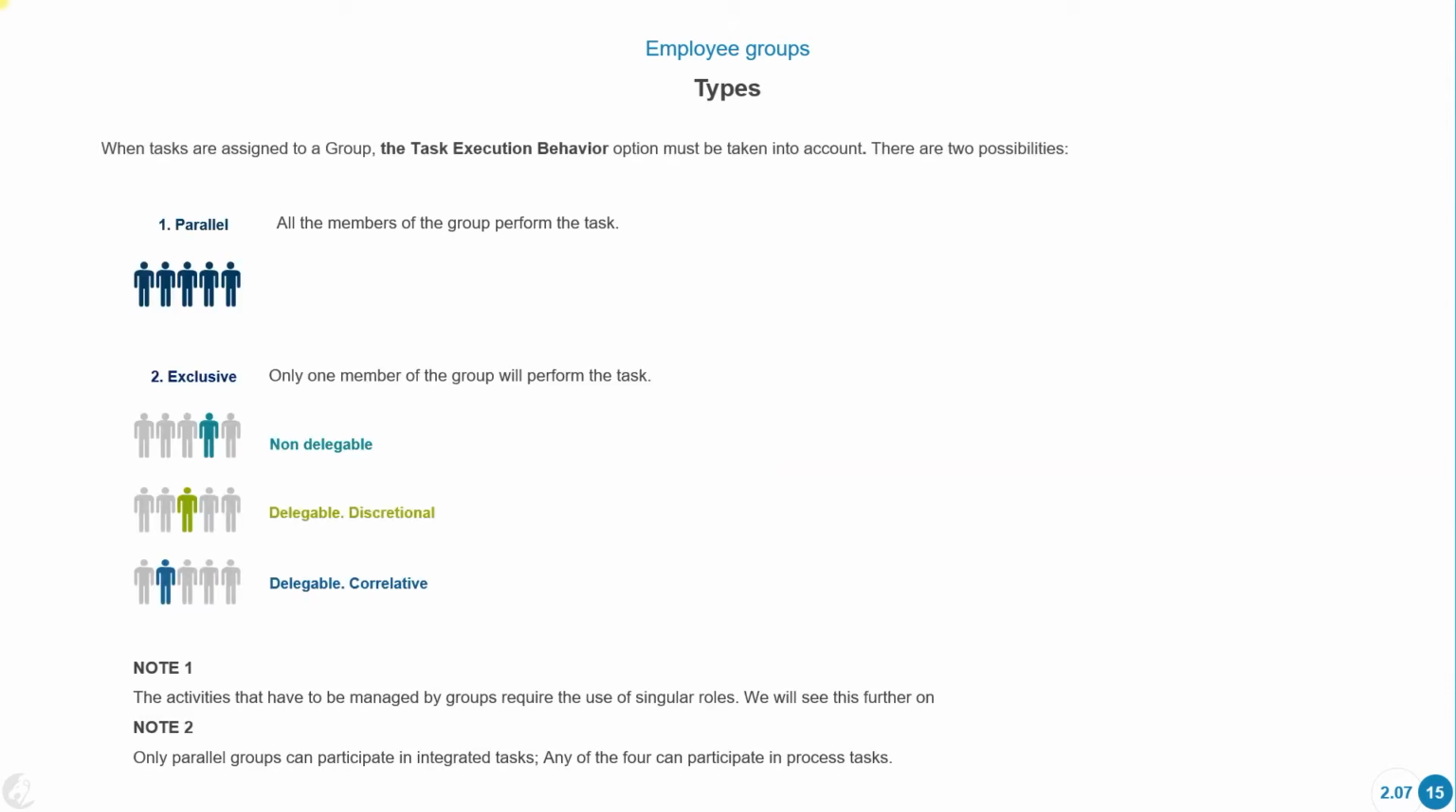We can have several types of employee groups. When tasks are assigned to a group, the task execution behavior option must be taken into account. There are 2 possibilities: parallel and exclusive. Parallel: all the members of the group perform the task. And exclusive: only one member of the group will perform the task. There are 3 types here: non-delegable, delegable discretional, and delegable correlative.